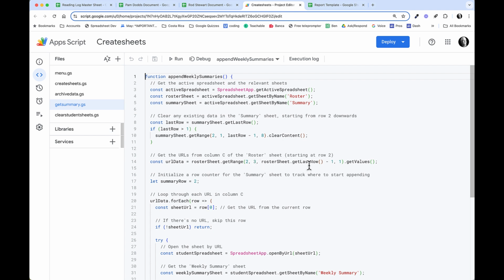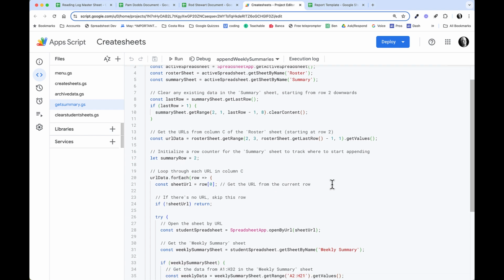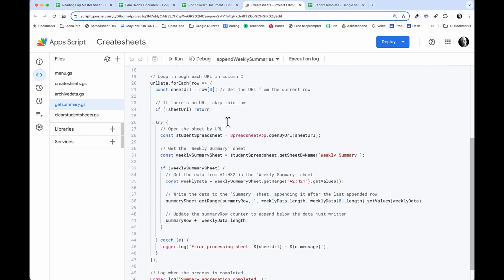Then we're getting the roster sheet URLs, and we're going out to each URL. For each URL, we're opening it up. We're grabbing the data from A2 to H21. That's the summary. So let's take a look at that.